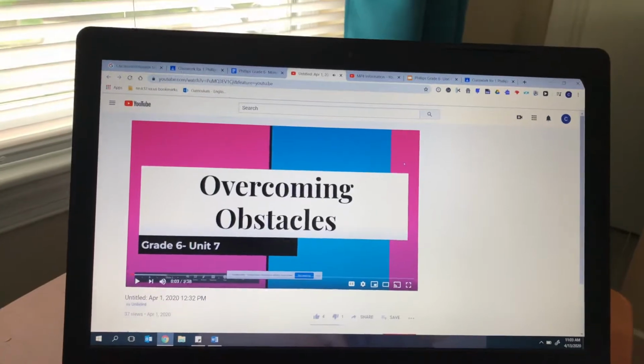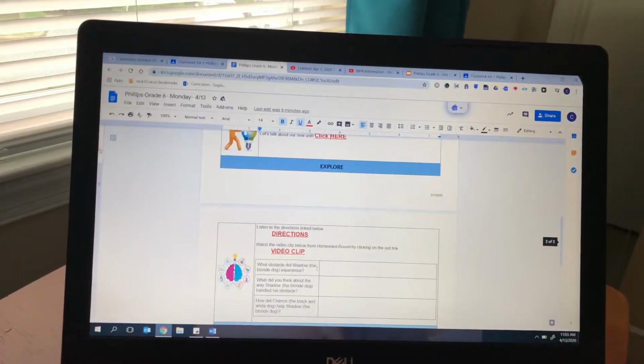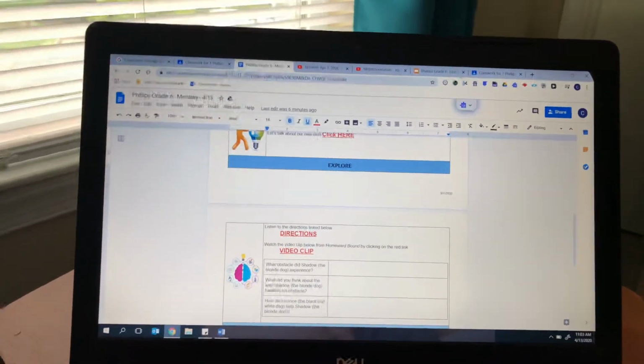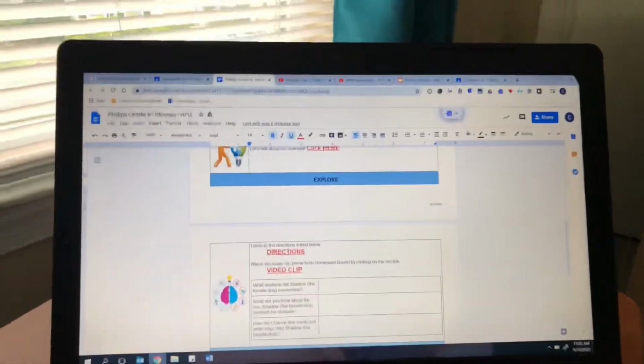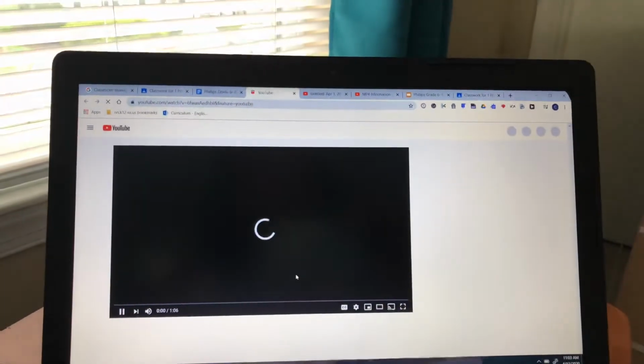Once you're finished watching that, go back to Google Classroom and scroll down to the next step. These are the directions on how to complete the rest of the work. So if you need to, click here, go to the YouTube, listen to the directions.